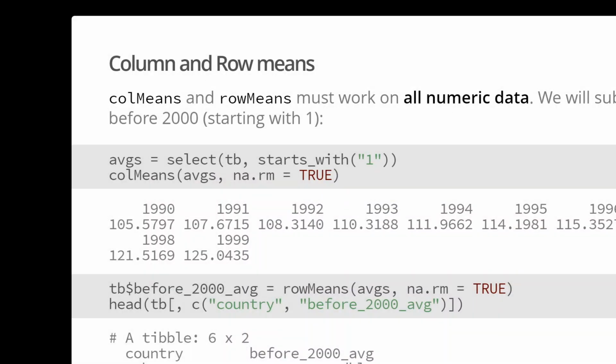And so this is maybe just one example of how we would use column means and row means, although again, a lot of the time you wouldn't have all numeric data. So let's just take all years before 2000. So here we'll assume they all start with a 1. And so again, this is where the helper functions come in from Tidyverse, where I can say select TB, anything that starts with 1. So I can get all of these years without having to type each one out itself. And so now column means of this new matrix, you can see that in 1990 it was 105, in 1991 it was 107, 108, etc.